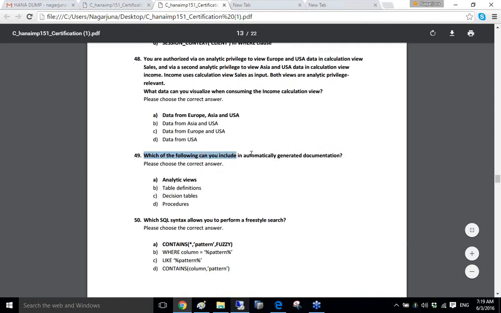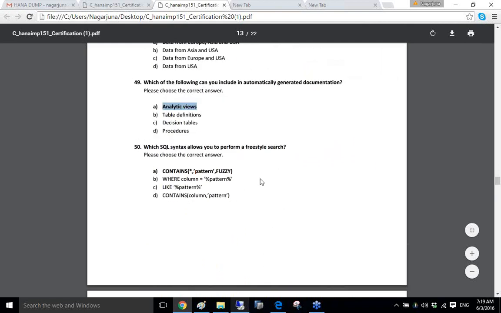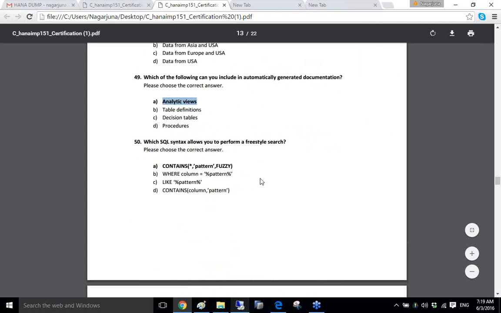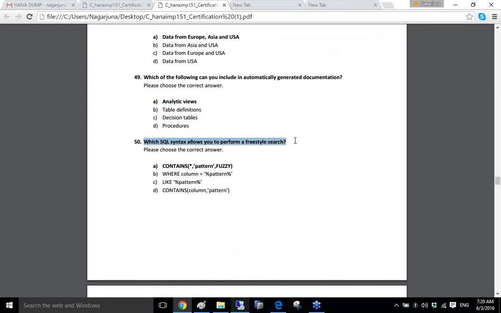Which of the following can you include in an automatically generated document? So only views can be included for auto documentation. Which SQL syntax allows you to perform freestyle search? Nothing but fuzzy search. So you can use fuzzy.